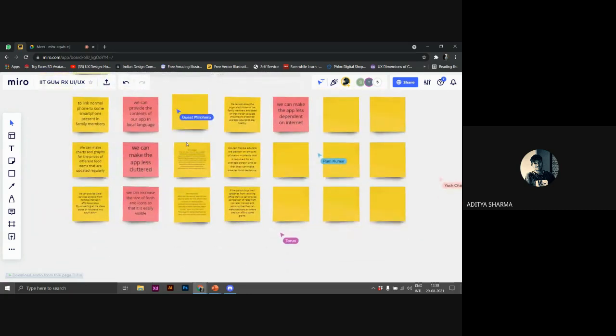Now see what we have to do next after this. Now that we have ideated on solutions, what are the possible solutions? Now we have to filter them out. What are the solutions that we are going to move ahead with, right? For that we perform card sorting.